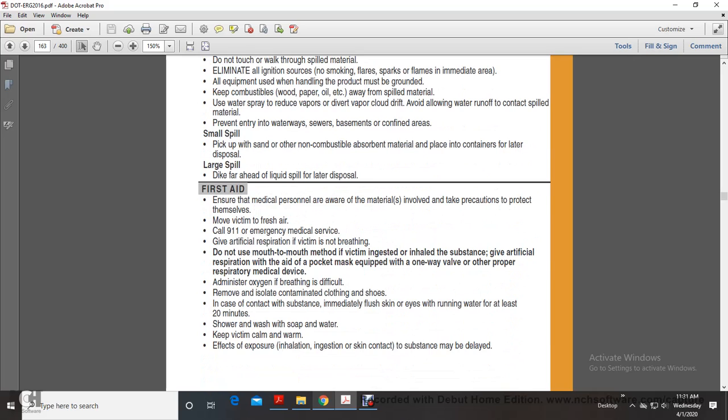First aid: ensure that medical personnel are aware of the material involved and take precautions to protect themselves. Move the victim to fresh air. Call 911 or emergency medical service. Give artificial respiration if the victim is not breathing. Do not use the mouth-to-mouth method if the victim ingested or inhaled the substance. Give artificial respiration with a pocket mask equipped with a one-way valve or other proper respiratory medical device. Administer oxygen when breathing is difficult.